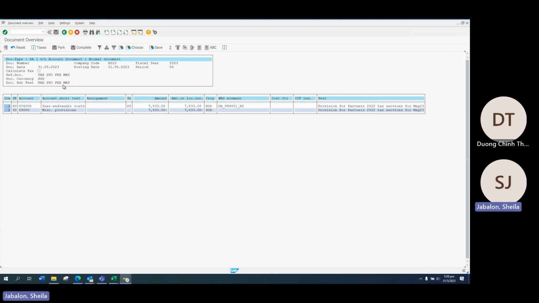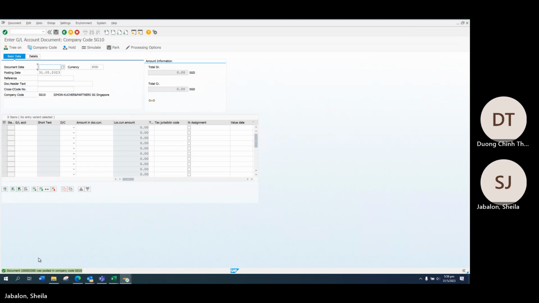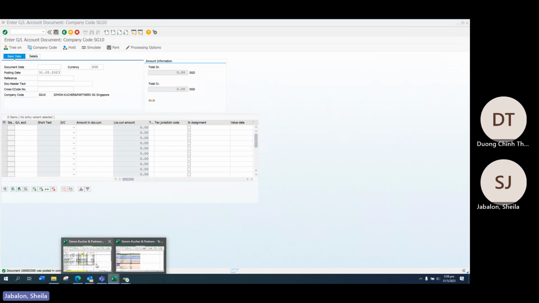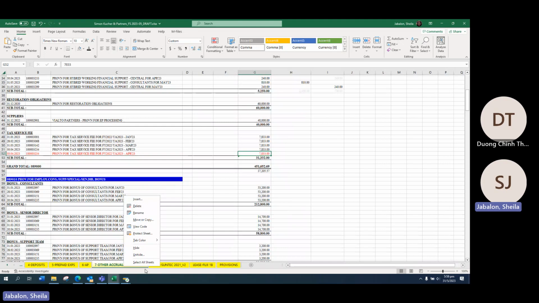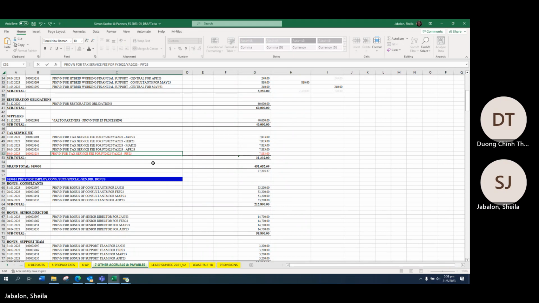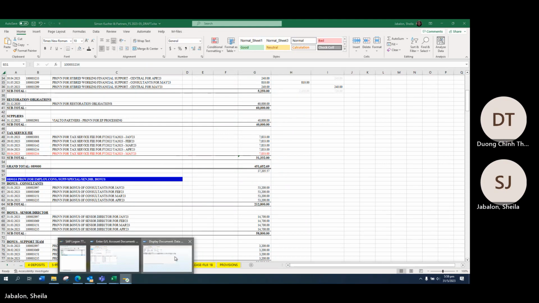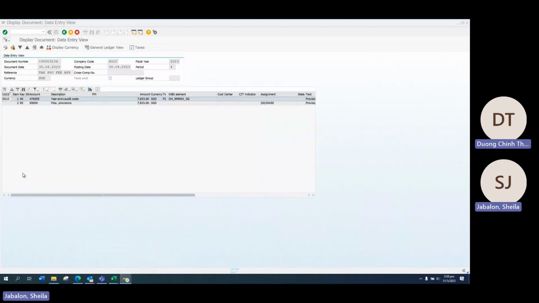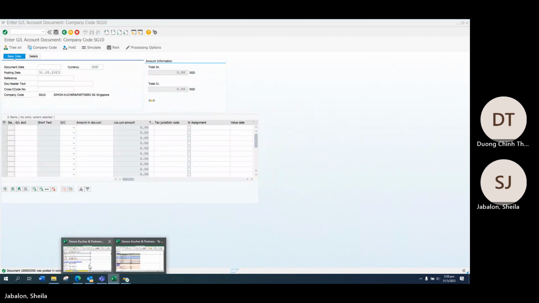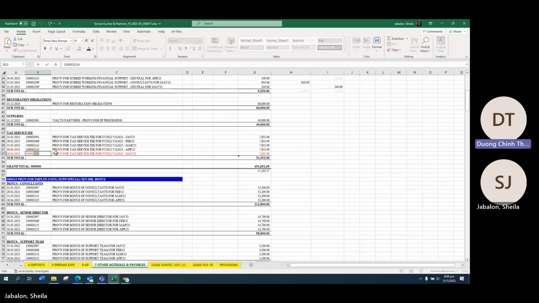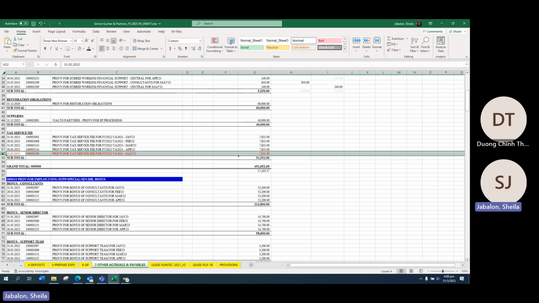May 31, May, amount 7833, debit, okay, post. Pay 300.